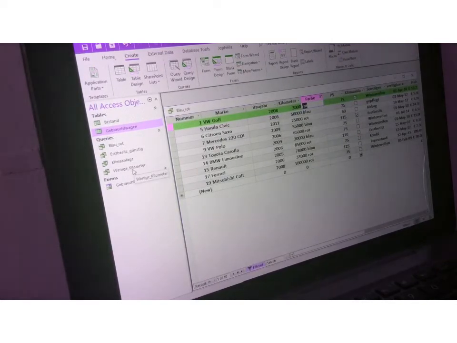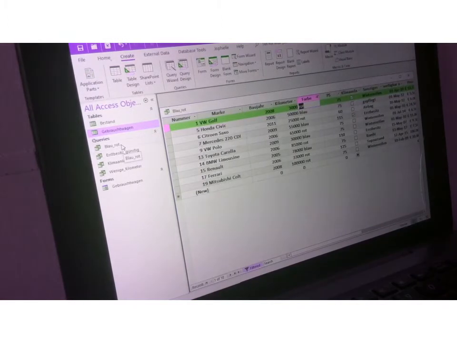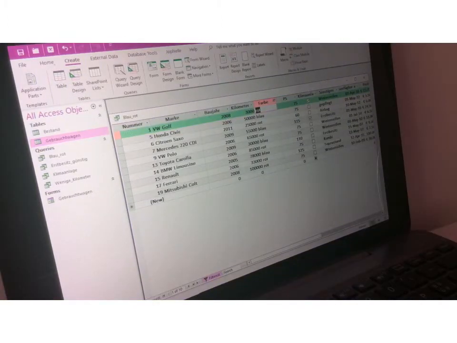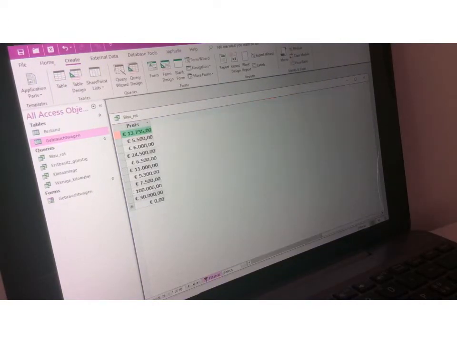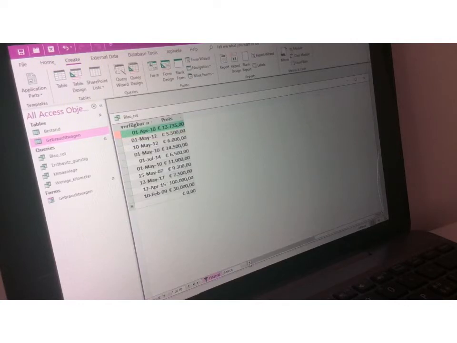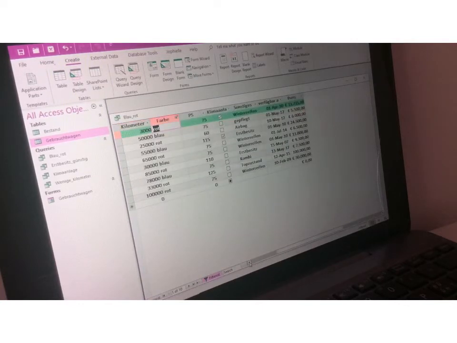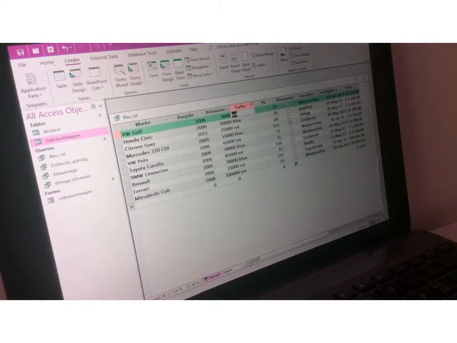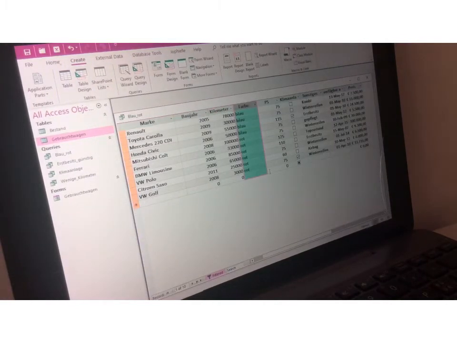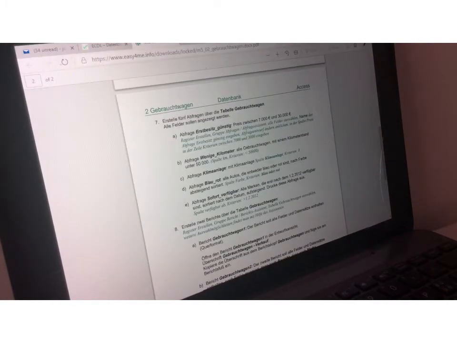So we have the first one called Erstbesitzgünstig, and we have the weniger Kilometer, we have Klimaanlage, and now we have Blaurot. Okay, and then remember we have to sort it descending using the field called Farbe. It is sorted. So let's move on with the last query called Sofort verfügbar.